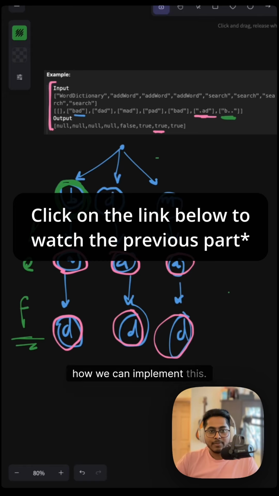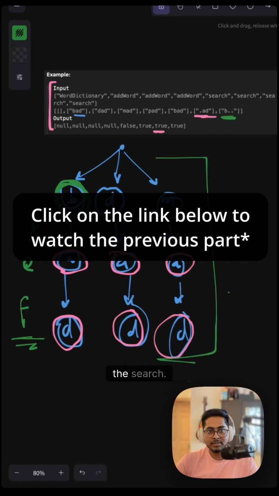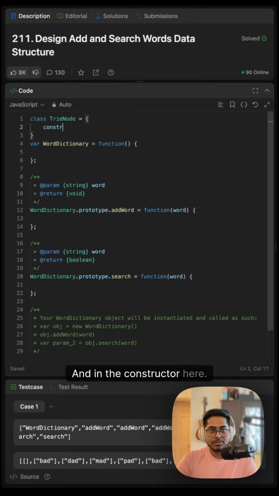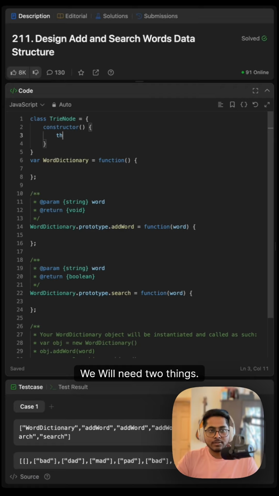How we can implement this trie and how we can efficiently retrieve the search. We can start by defining our trie node, which will contain all of the words. In the constructor here, we will need two things. One is children, which will be our map that will point to a new trie node.